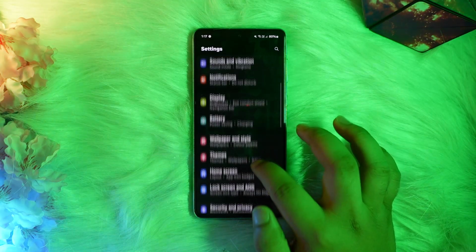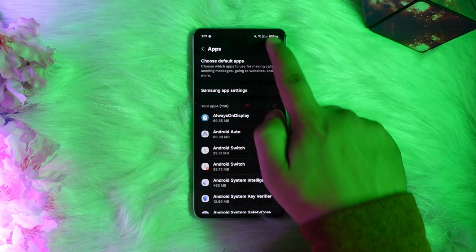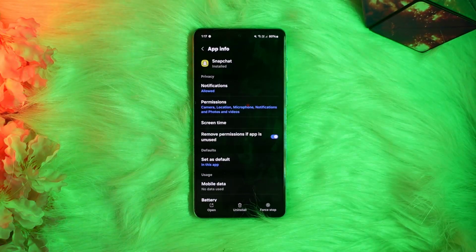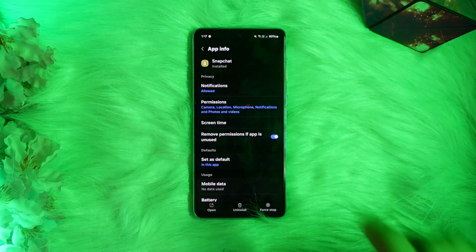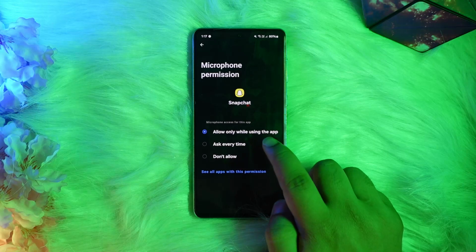Once on your settings, you want to head into the apps option down below so you can see the apps, and from here you want to look in for Snapchat. I'll just open up Snapchat. Basically on the Snapchat app info, here you can see the permissions option. Now here you want to tap on microphone and you want to make sure that it is allowed.